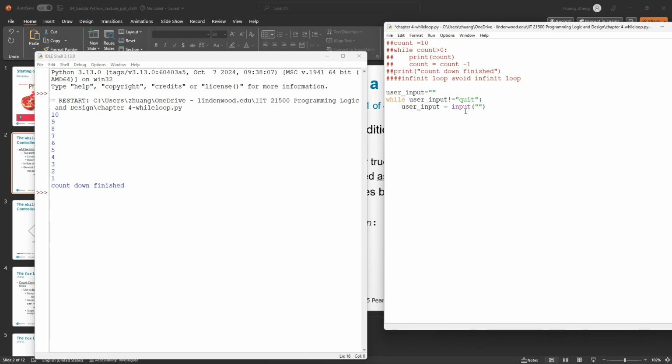We use the input method that we talked about in chapter 2. We say, type anything or quit to stop. Now we print out what the person inputs. We can say you type, followed by the user input. Now let's try this one.